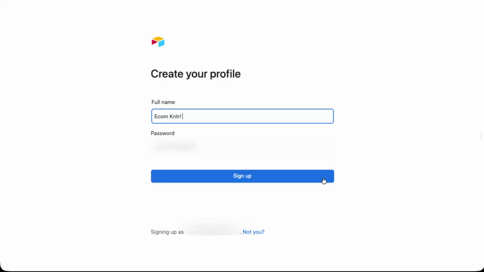You might be asked a few quick questions about how you plan to use Airtable, such as whether it's for personal projects, business, or a team, and what kind of work you do. Just answer these briefly. They help Airtable suggest templates and setups that match your needs.